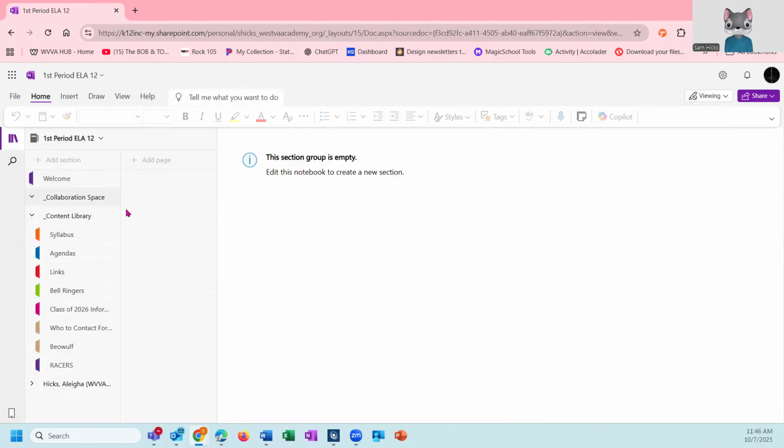In the collaborative space, this is when we do group projects. You will be able to edit things in the collaboration space once I've assigned it. That means you can type, add things, delete things. The content library, this you cannot. This is me giving you information. You cannot change anything in here. You can't type.